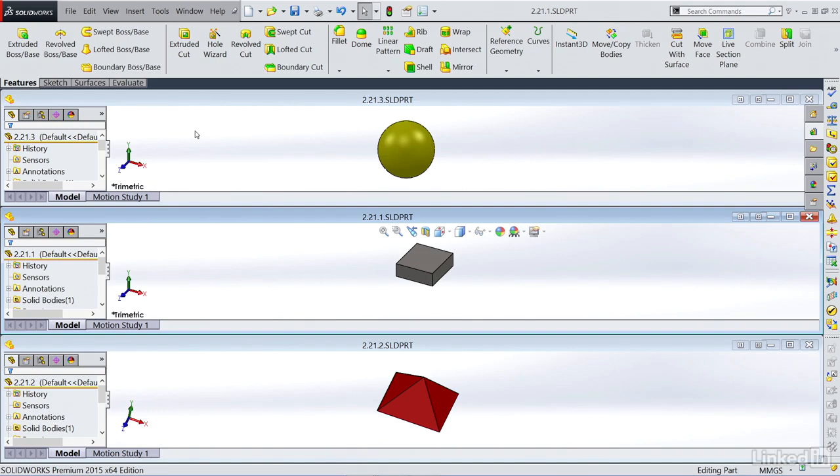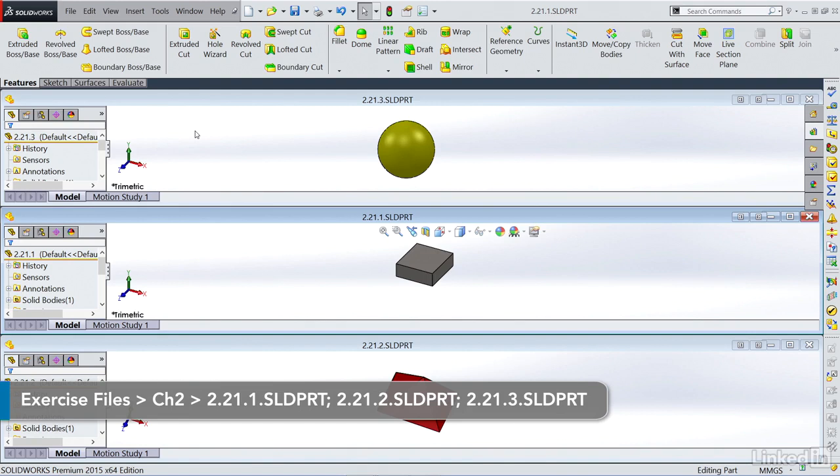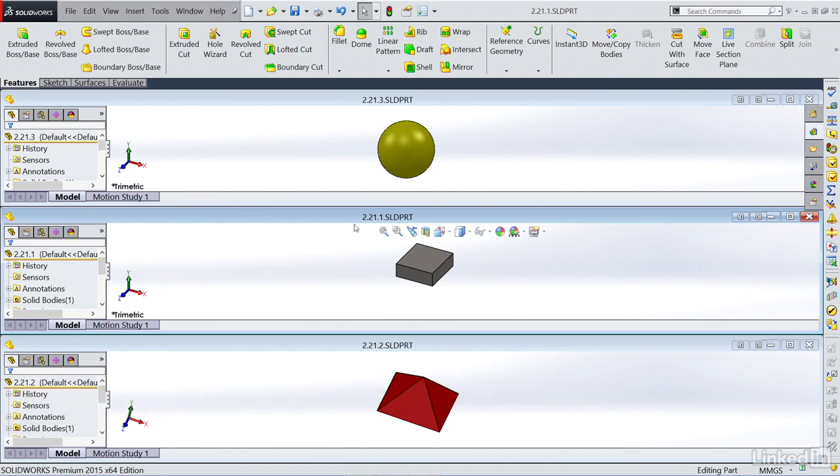There are several different ways to insert components into an assembly, and I'm going to go over all of them. The first thing I want to do is open up all three of these parts. So it's going to be 2.21.1, 2, and 3.